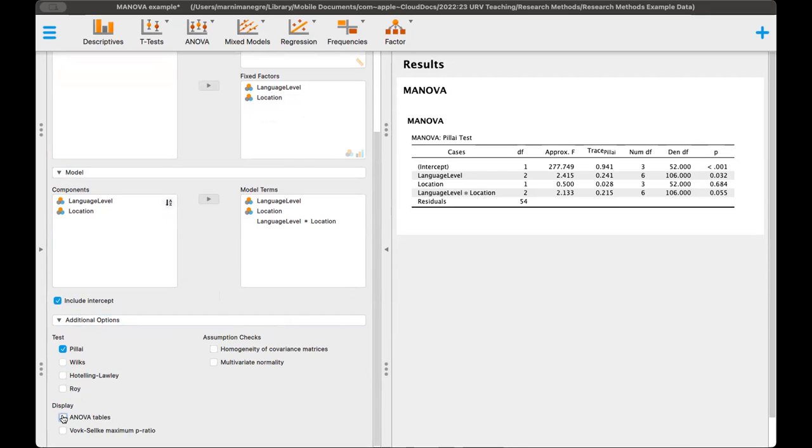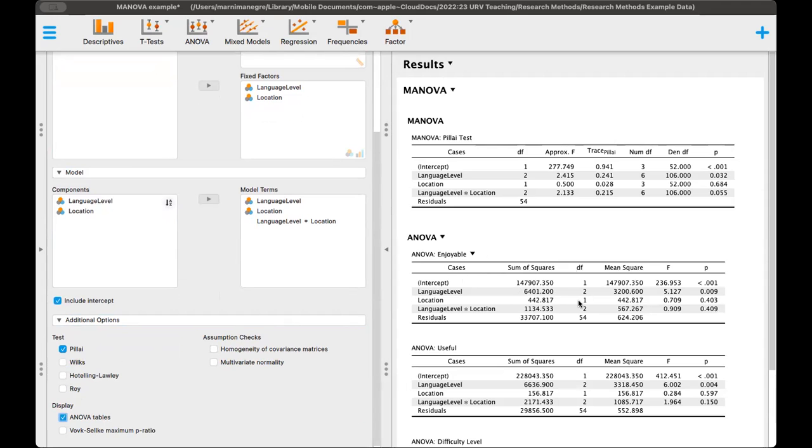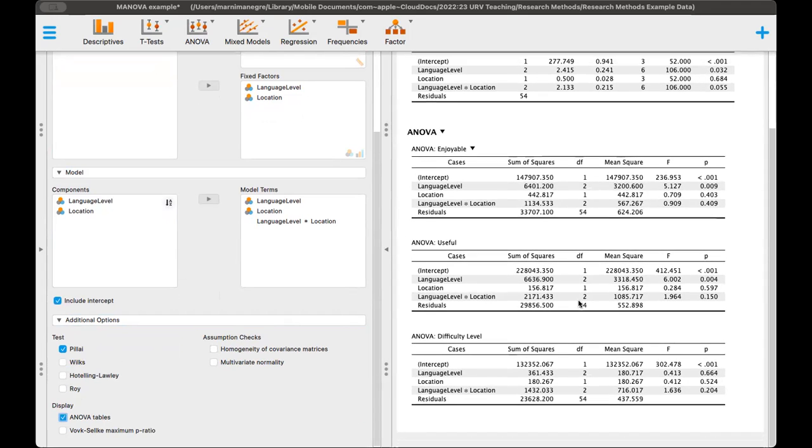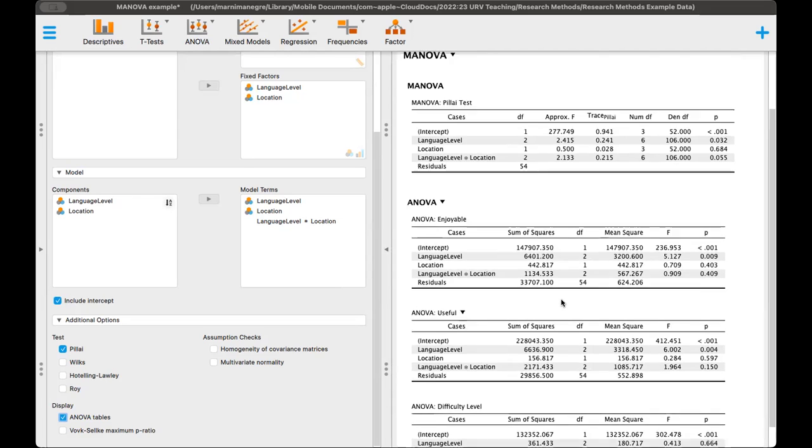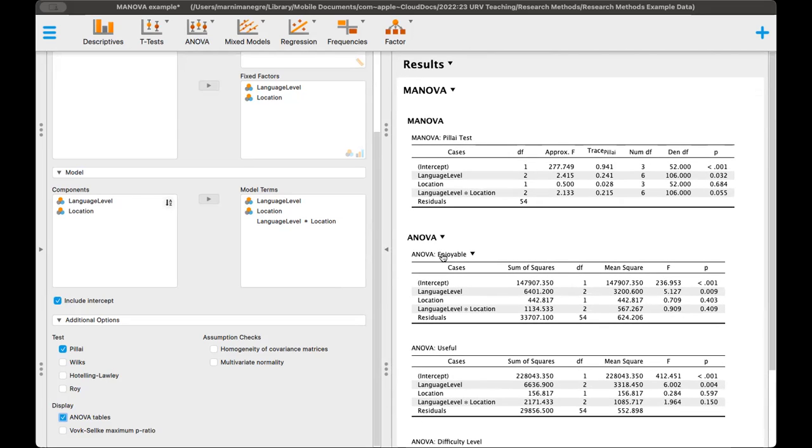So what we want to then click on are the ANOVA tables, which will give us all of the tables right here. Okay. Now, because we don't get the effect size or we cannot do a post hoc test here, this actually concludes the MANOVA in JASP.